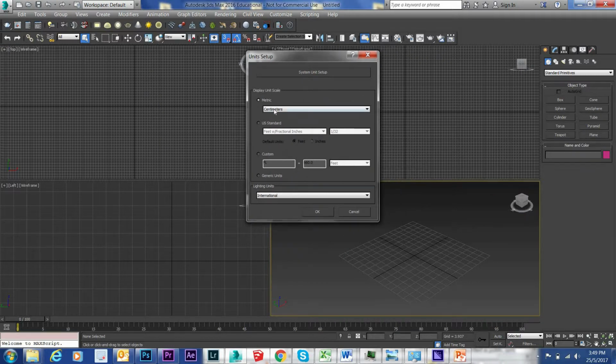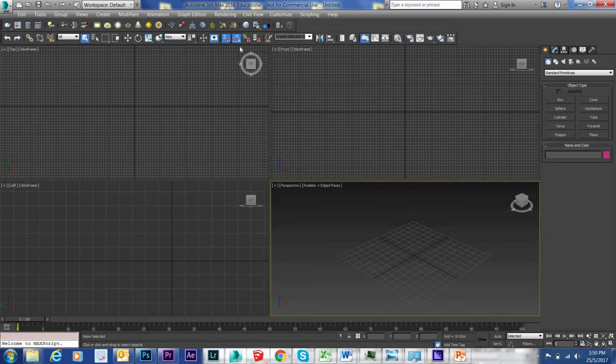So I'm going to be working today with metric, and because we're making furniture, it's not too large. We could go with either millimeters or centimeters. Today, I think I'm going to go with centimeters. Keep it nice and simple. And yeah, that's it. So units, metric, centimeters. Okay. So we've chosen our units.